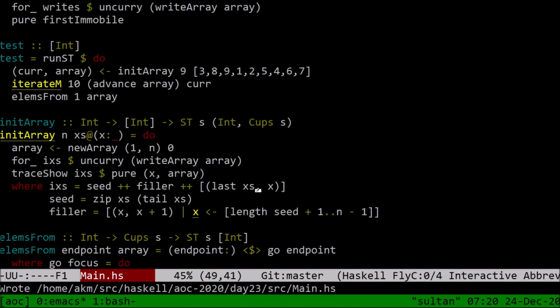So I need to zip x's with its tail. And then I need to construct filler, which is fine. It starts with the length of the seed, which is 9. Okay. I think I see what's going wrong. So the length of our seed here, suppose it was 9.